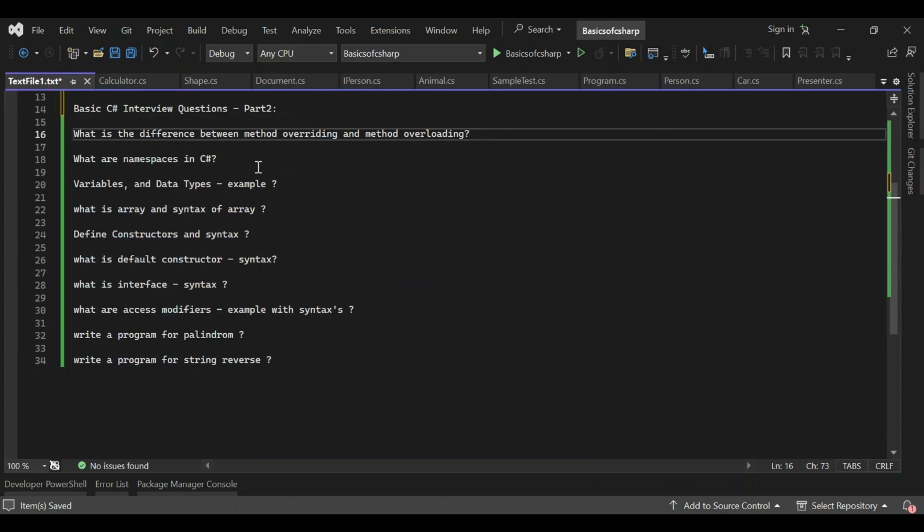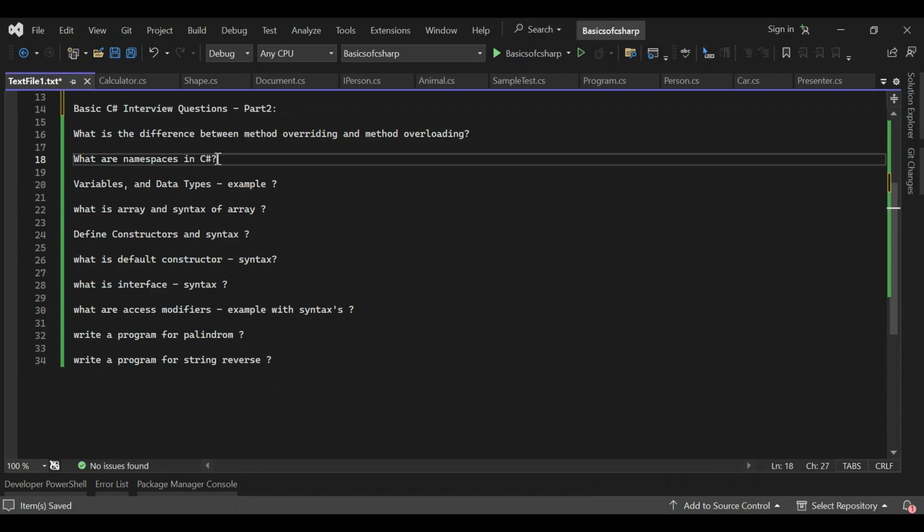So coming to the next question: what are namespaces in C sharp? It's a basic question. What is a namespace? I already told you what a namespace is when the classes were started. So I just provided the syntax of a namespace here.